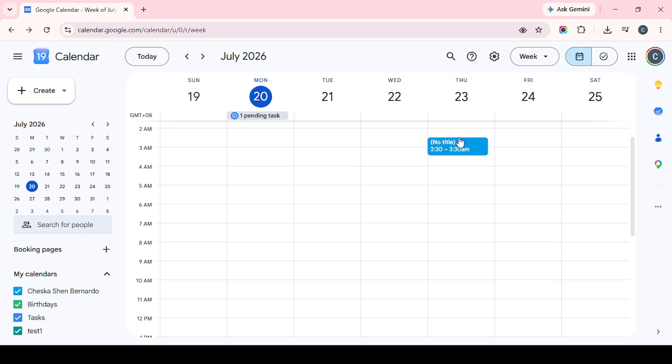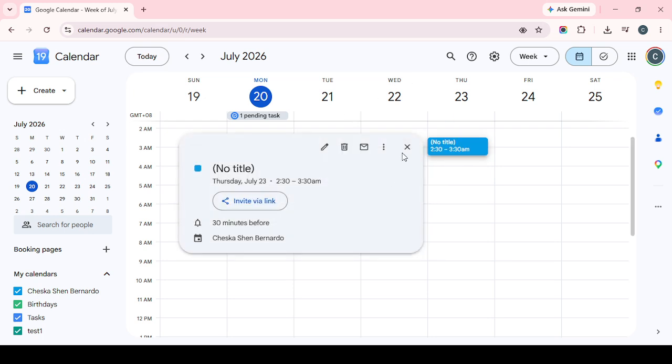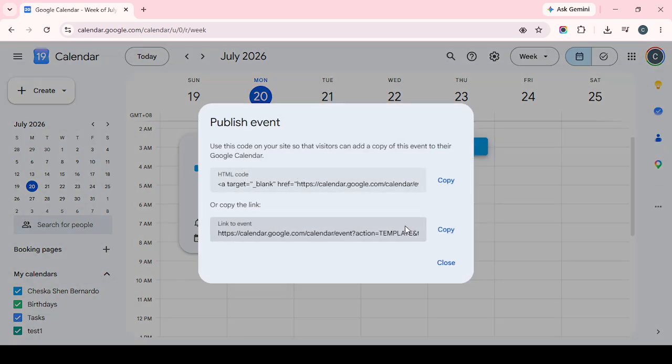This will open the small event pop-up window, where you can view quick details about that appointment before accessing more options. Once that pop-up appears, look for the three vertical dots icon. This is the options menu for the event. Click it to reveal the available actions, and then select Publish Event. Google Calendar will open a publishing window that gives you sharing options for that specific event.